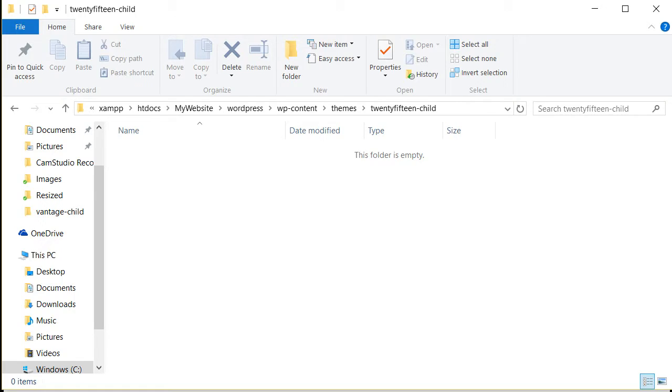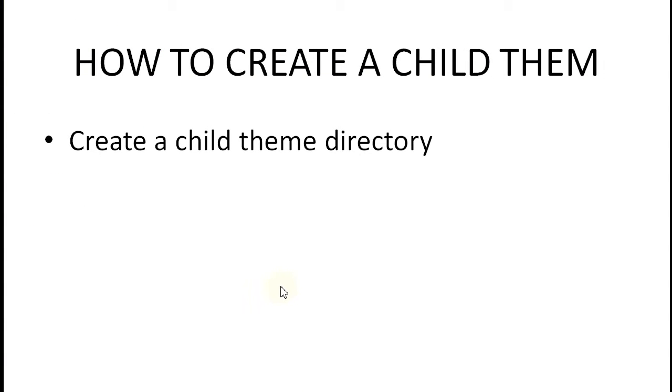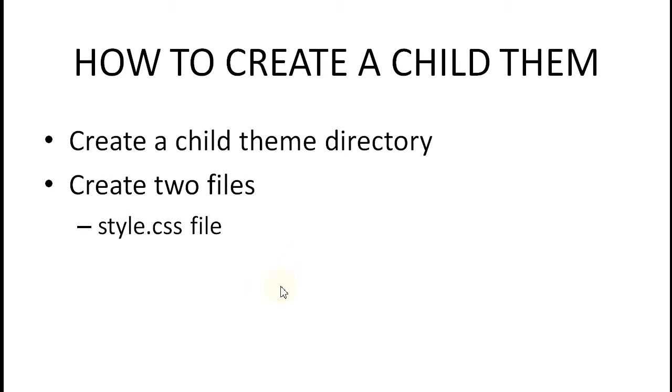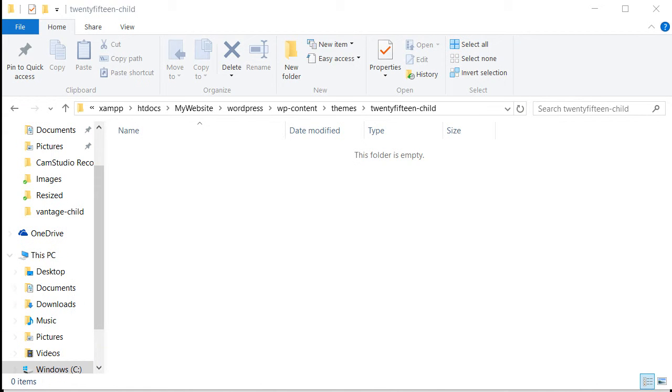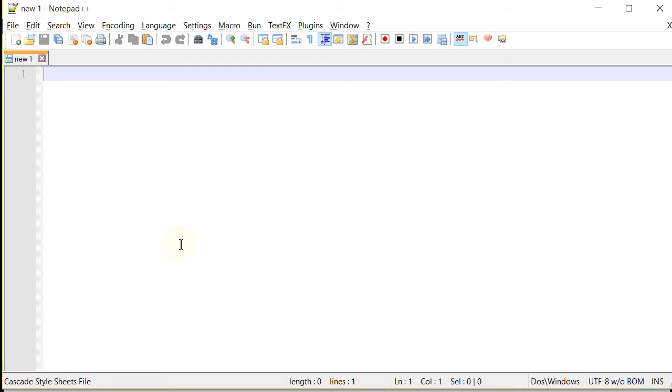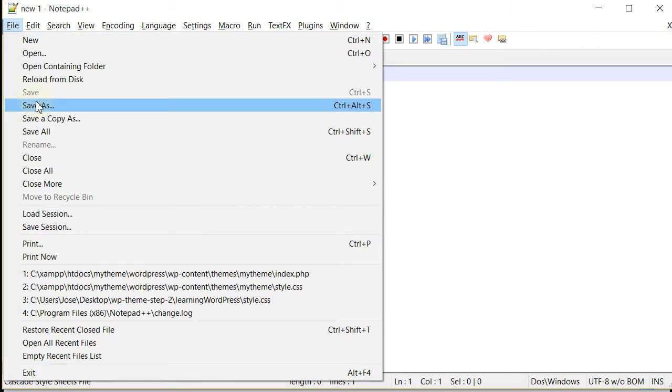Inside that folder we have to do a couple of things. We have to create two files. The first file we're going to create is called style.css, and the second file we're going to create is called functions.php. So let's go ahead and do that now. Let's open our favorite text editing program, and we'll create those two files.